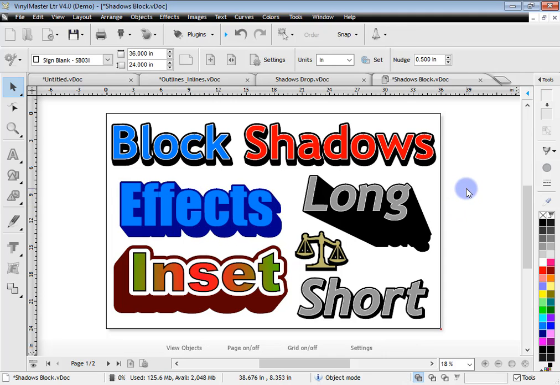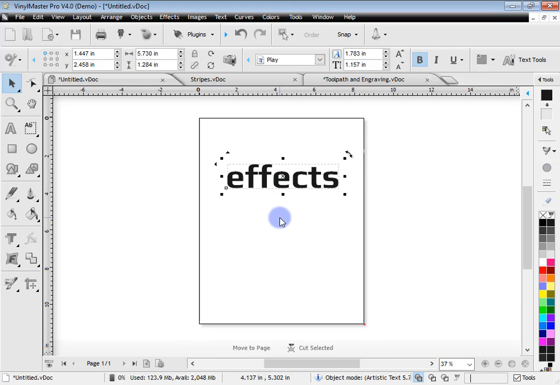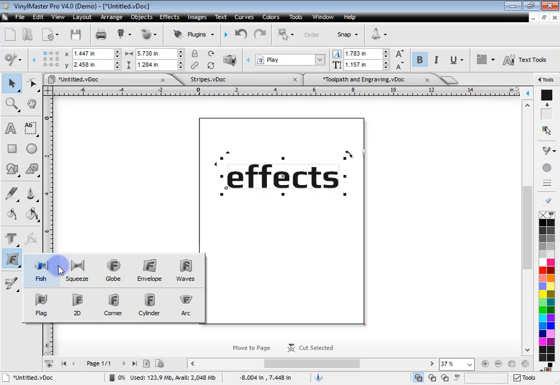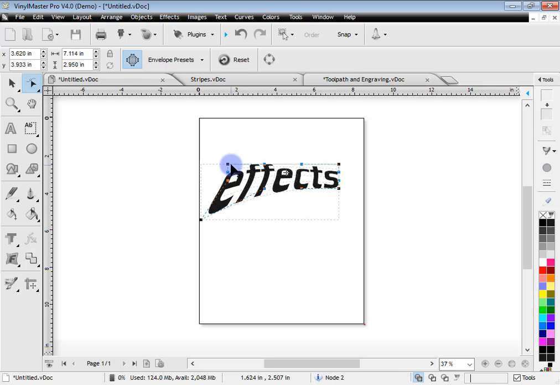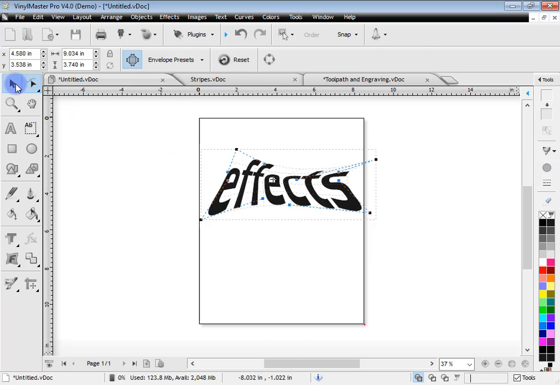I'll show you some more advanced effects in VinylMaster Pro now. So here we are in VinylMaster Pro and the demo version again, just so you can download and try it for yourself. Now if I go down and click on the distortions, you can see we've got a lot more distortions here. Envelope is another one of these, which is a very interesting effect. You can do some quite good effects with this tool.